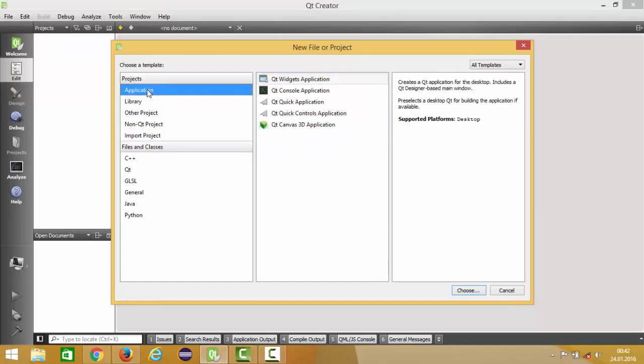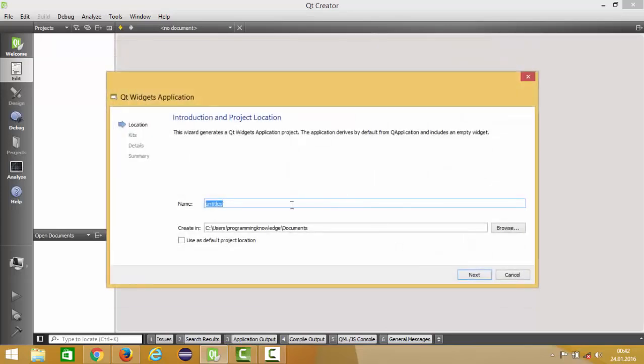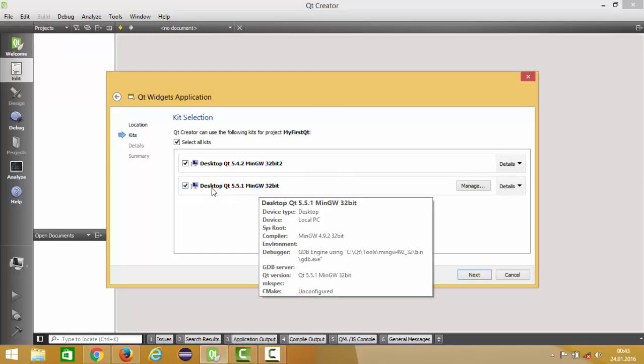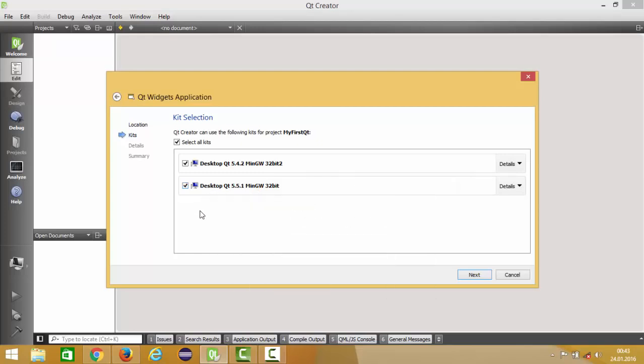So let's create a Qt widget application. Go to Application, choose Qt Widgets Application, and then click Choose here, and then give a name to your project, for example, my first Qt, right? And then click next and leave everything as default here. You can see here we are using Qt 5.5 and MinGW compiler, right? And it's going to be a desktop application.